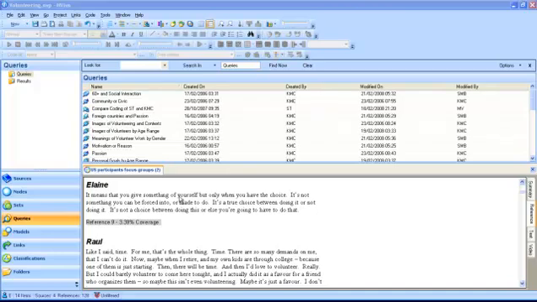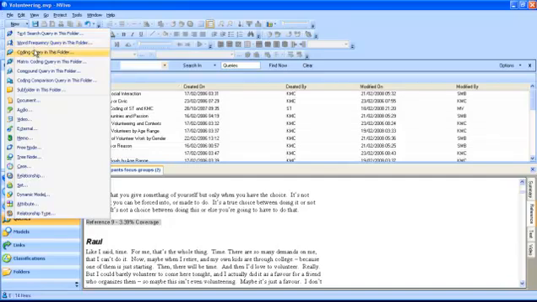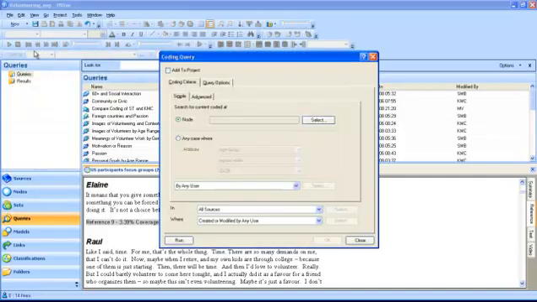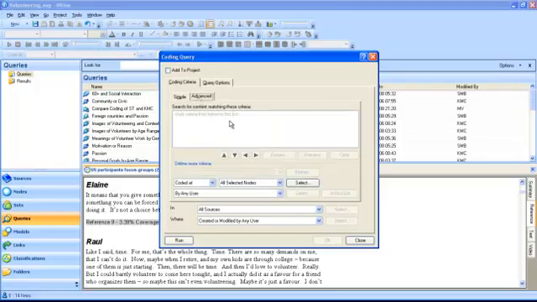To run an advanced coding query, highlight the Queries folder. Then click on the New button and select Coding Query in this folder. Click on the Advanced tab. By clicking Select, you can choose which nodes or cases you want to search in.